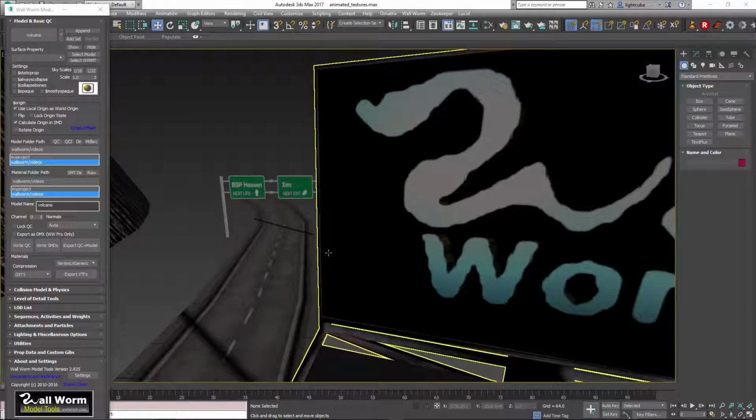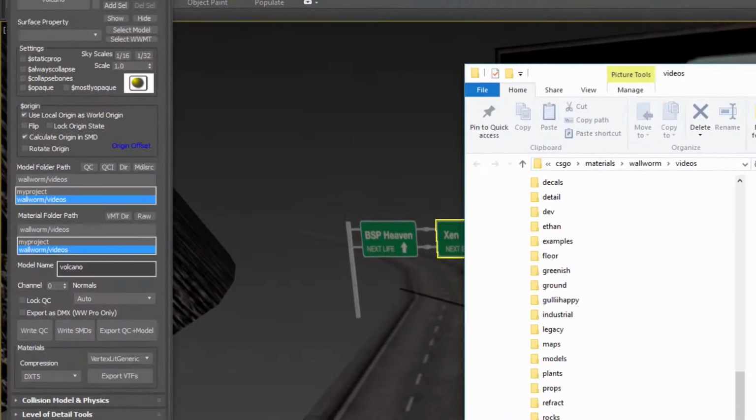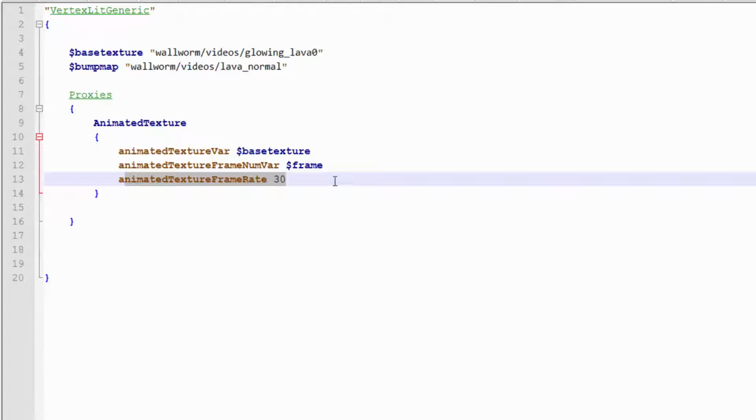Now that we've exported it, if we open up our VMT-dir, we can open up our glowing lava, and you'll see that there's a proxy block that has the base texture, and to animate the frame and to play it at 30 frames per second.